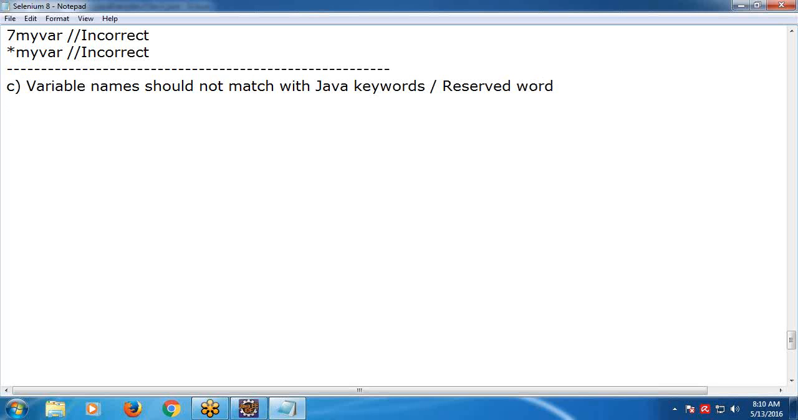Observe, Mamata. Suppose int A. Is it correct or not? Sir, it's correct. Next, int new. It's not correct. Why? Because new is an object. New is a keyword for creating an object. Yes, sir. New is a Java keyword. It is incorrect.